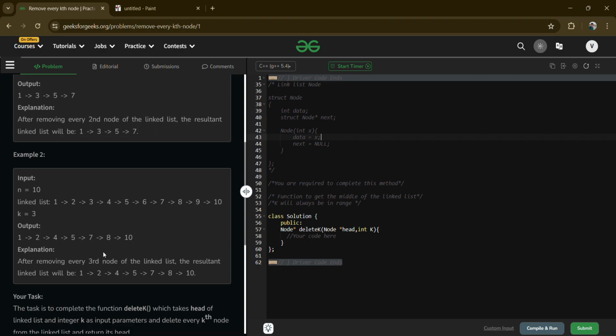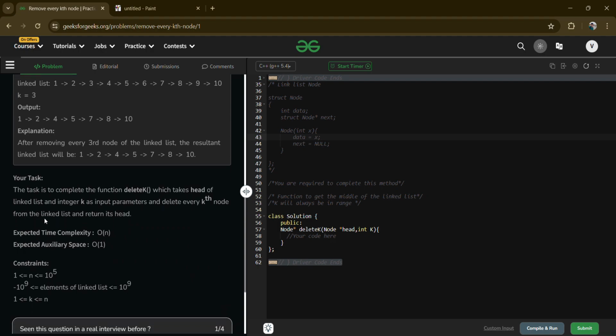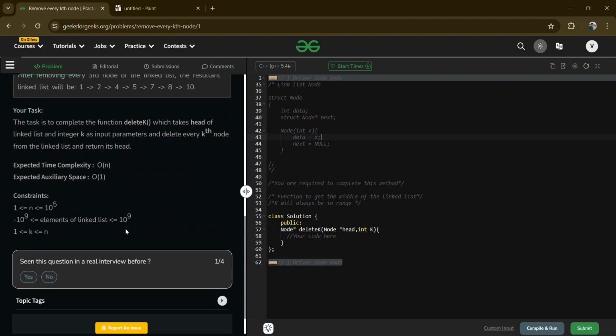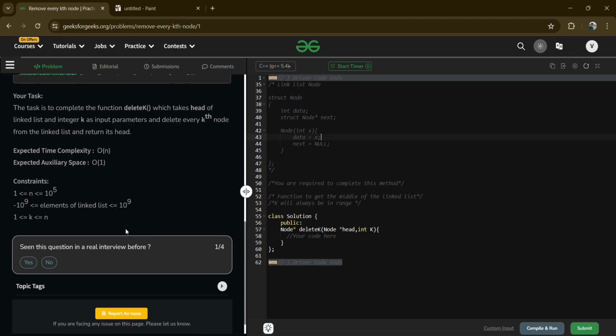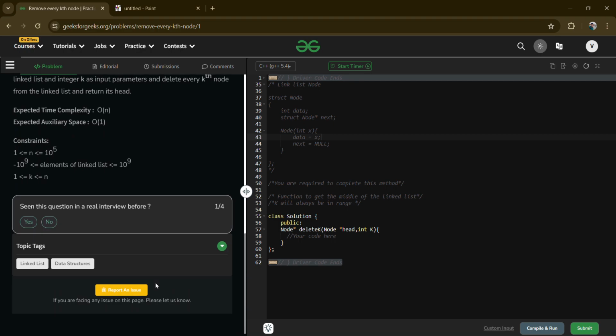Don't worry, I'm going to explain these examples in brief. So here, first of all, I'm going to read the task. The task is to complete the function deleteK, which takes the head of the linked list and an integer k as input parameters, and deletes every kth node from the linked list and returns its head. The expected time complexity is order of n, and the expected auxiliary space is order of 1. That means I have to do it in the same space. Okay, linked list and data structure.